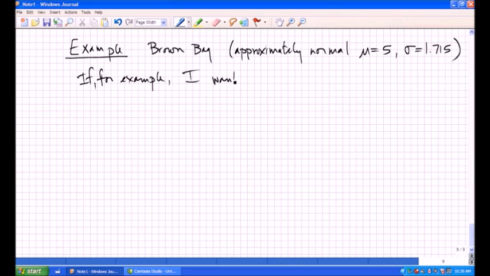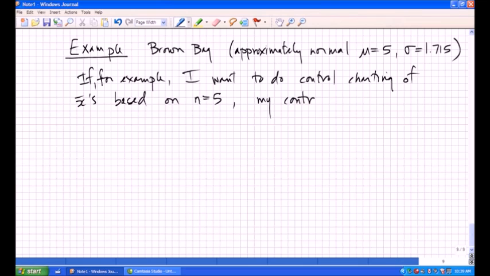Okay, so if, for example, I want to do control charting of, say, X bars, and for sake of argument I'm going to do that based on samples of size 5. What should be my control limits for sample averages? Well, my control limits for X bar, what do they become?